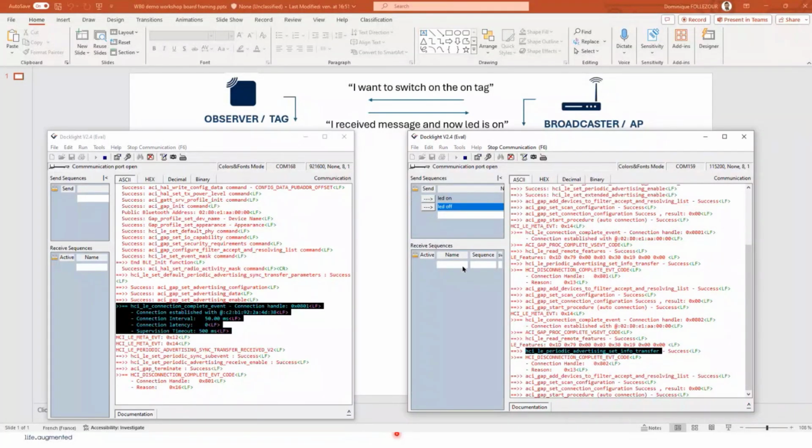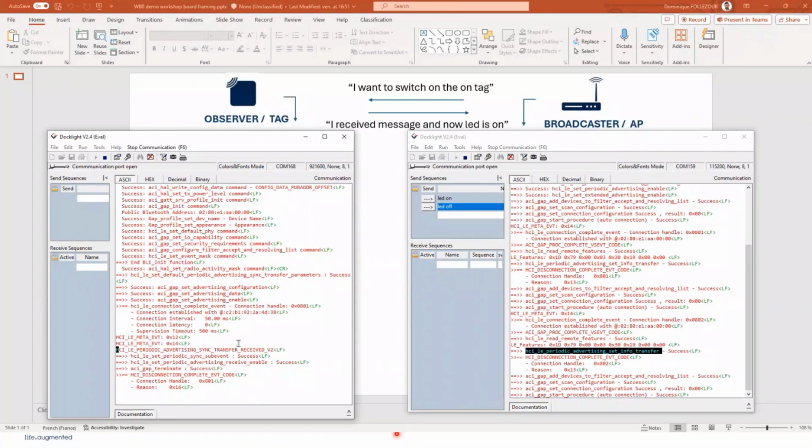So we are pushing the data to the tag to let him know, okay, you will have to wake up at some specific timing. And this is what we can observe here. We do receive the advertising data, the periodic advertising train data. And then we move to disconnected, okay, on both sides.